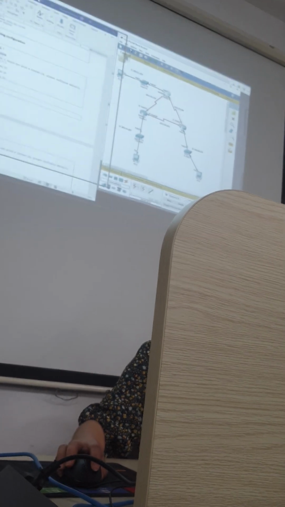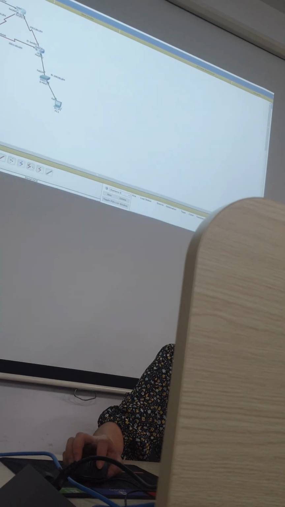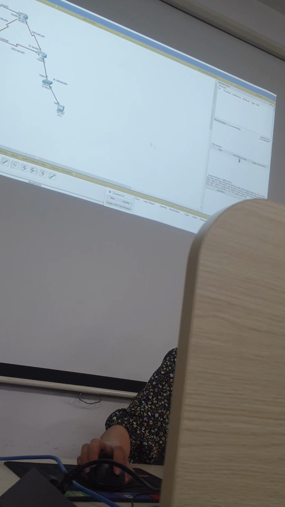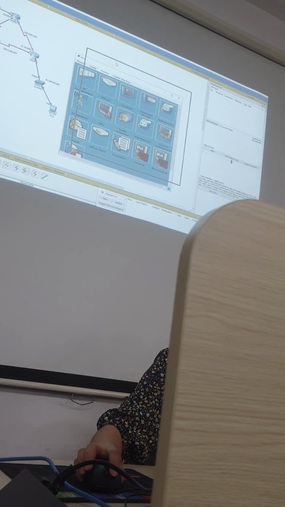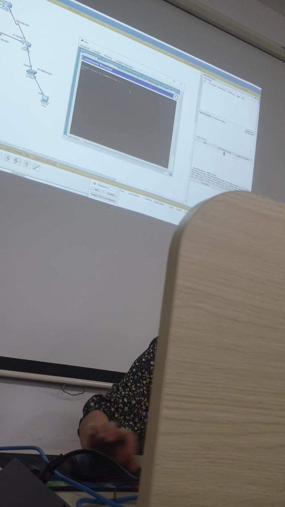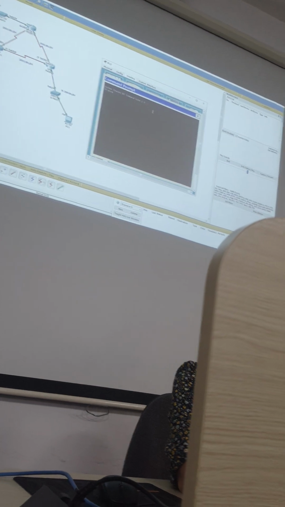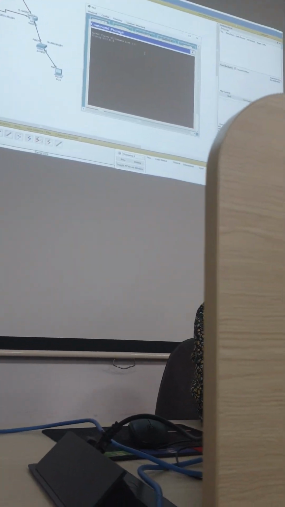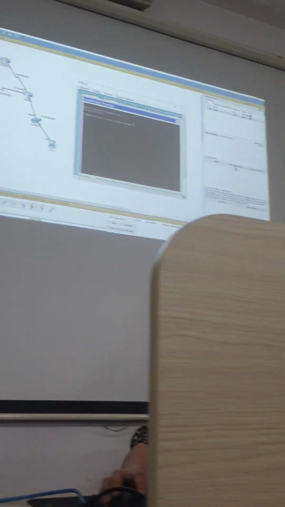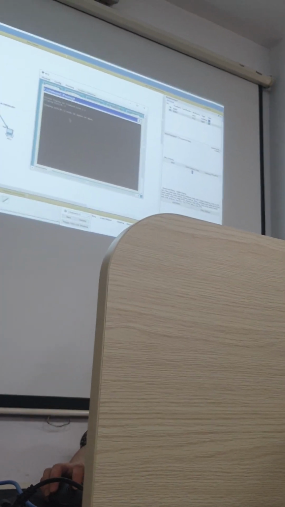Now let me check the connection. Go to the simulation mode. Okay. And from PC2, I bring up the command prompt. Ping PC1, which is 2001:B::2. Okay. This command is pending like this. And play, you will see.